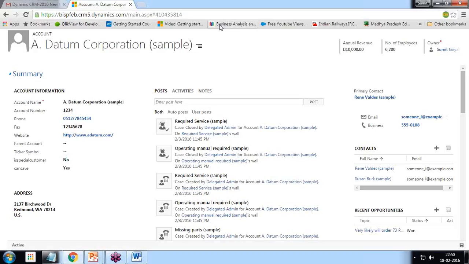Click on entities, look for accounts. As you know, in accounts we have forms. We have different forms. We have separate forms for mobile, separate forms for the main form. We have a main form. We have a mobile express form.